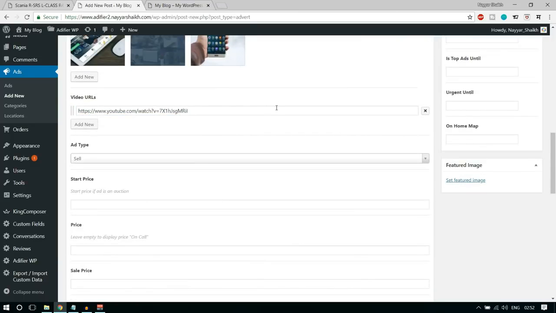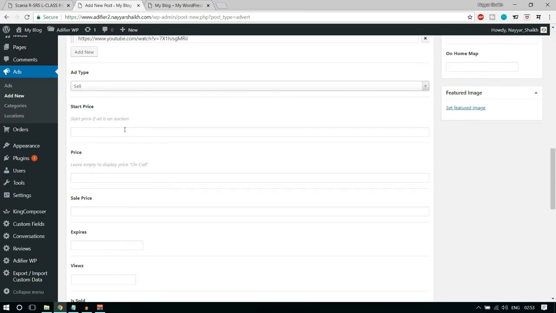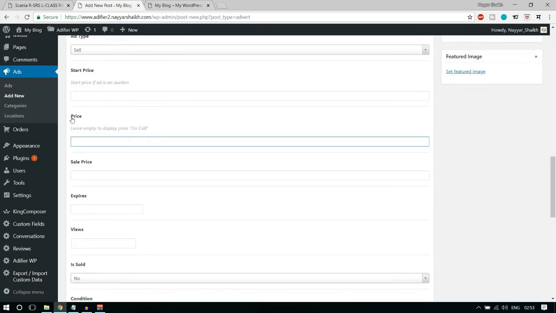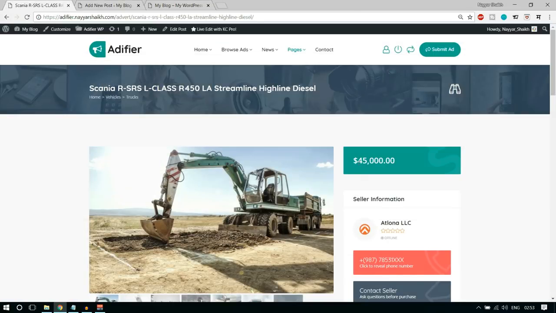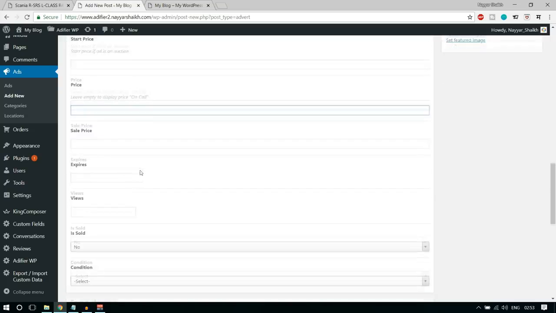Now, what is the type of ad that you're creating? Whether you're selling something, whether you want to purchase this product, whether you want to auction it, what is this type? So I'm selling it. And what is the start price? This is for auction, so we don't need to put any start price, and we just have to put in the price. Now if you want, you can leave this empty, and what happens is, instead of the price, it will show call to get the price. Okay, so let's see how that works. Let's not put anything over here.